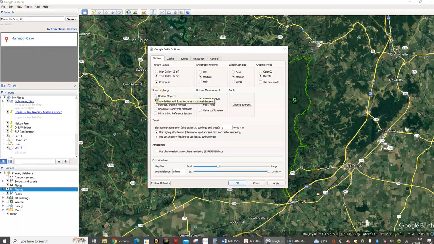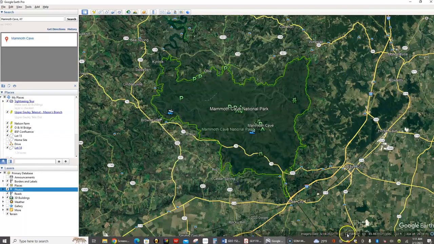So we're going to go back up here to options once again, and I'm going to change it back to decimal degrees. Now there's another reading right here that says degrees decimal minutes. Don't use that one, just use the straight decimal degrees. Again, you have to hit apply and then OK, and you can see down here it's back into decimal degrees. So that's how you adjust that setting.